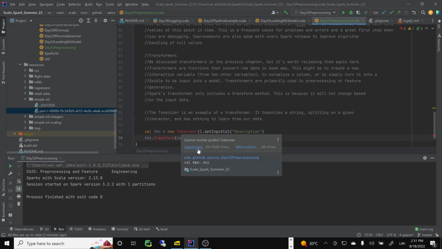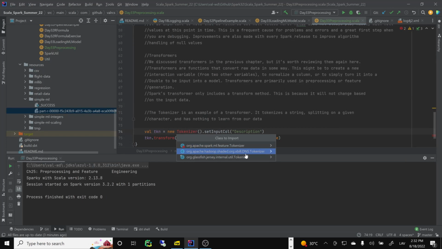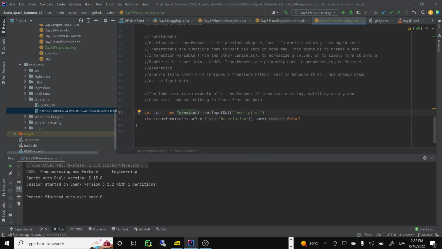And of course I need to import it. Import class. There are other tokenizers, for DNS tokenizer. No, we're not working with DNS data. That's not DNA, but DNS. But for billing, I think something like so. Of course, machine learning tokenization in working with text is quite important.